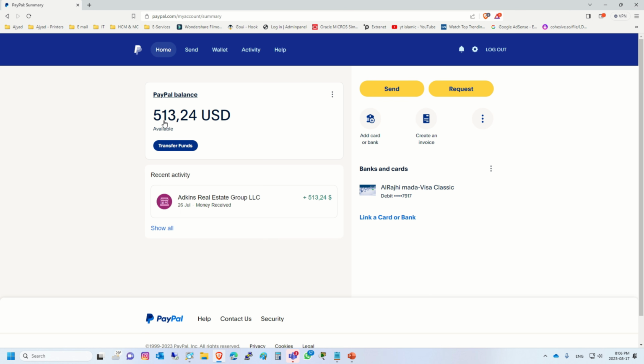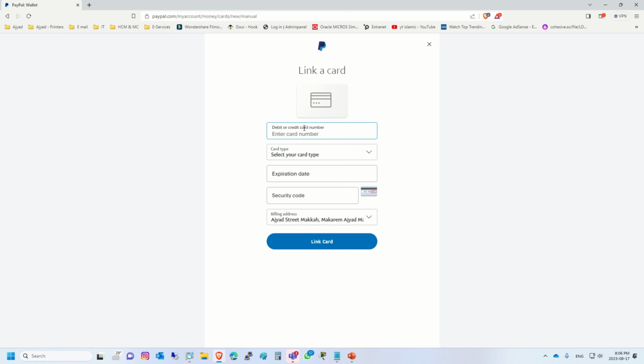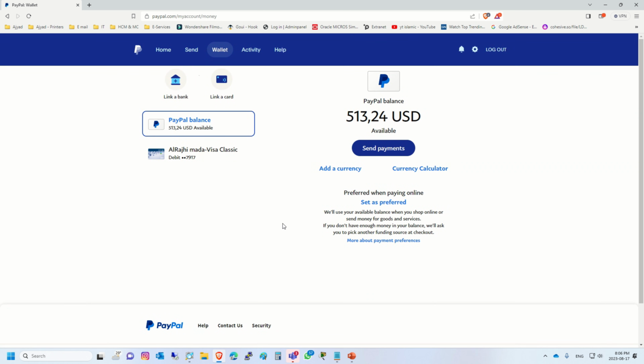So in order to transfer from PayPal to your bank account, first you have to link your card or bank with PayPal. So in order to link, just click on link a card or bank, and here link a credit card or link a bank account. It's up to you if you want to link a credit card or a bank account. Just click on this, and here you have to put your card number, card type, expiration date, CVV code, and your billing address, and click link card. So this process is quite simple. It will not take much time to complete.